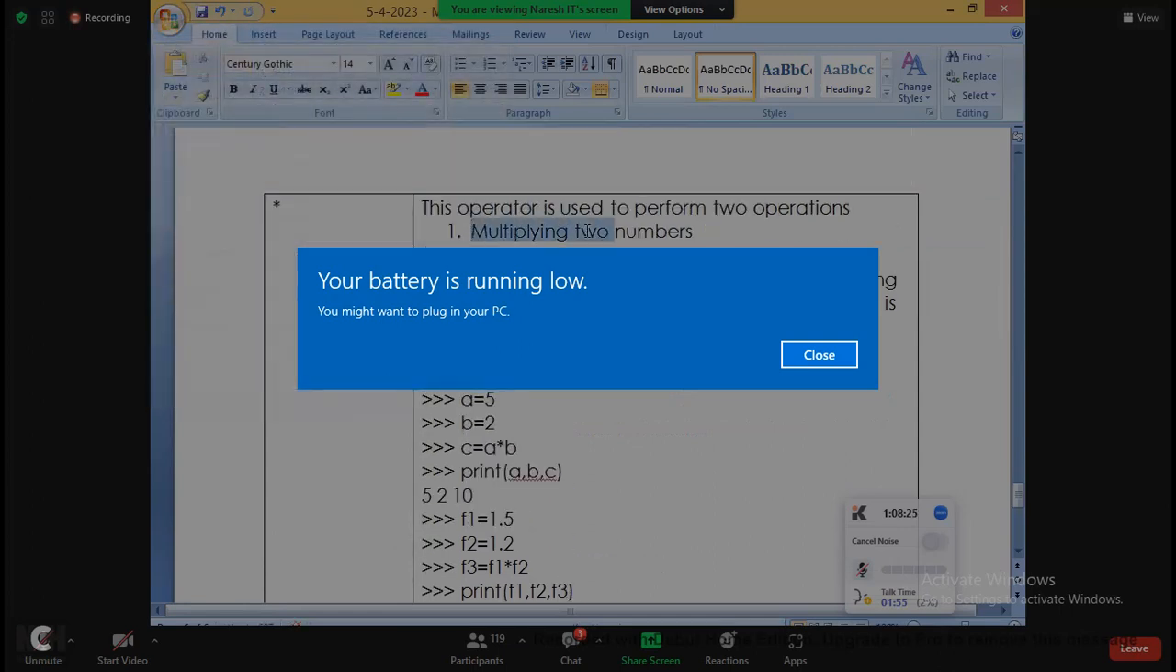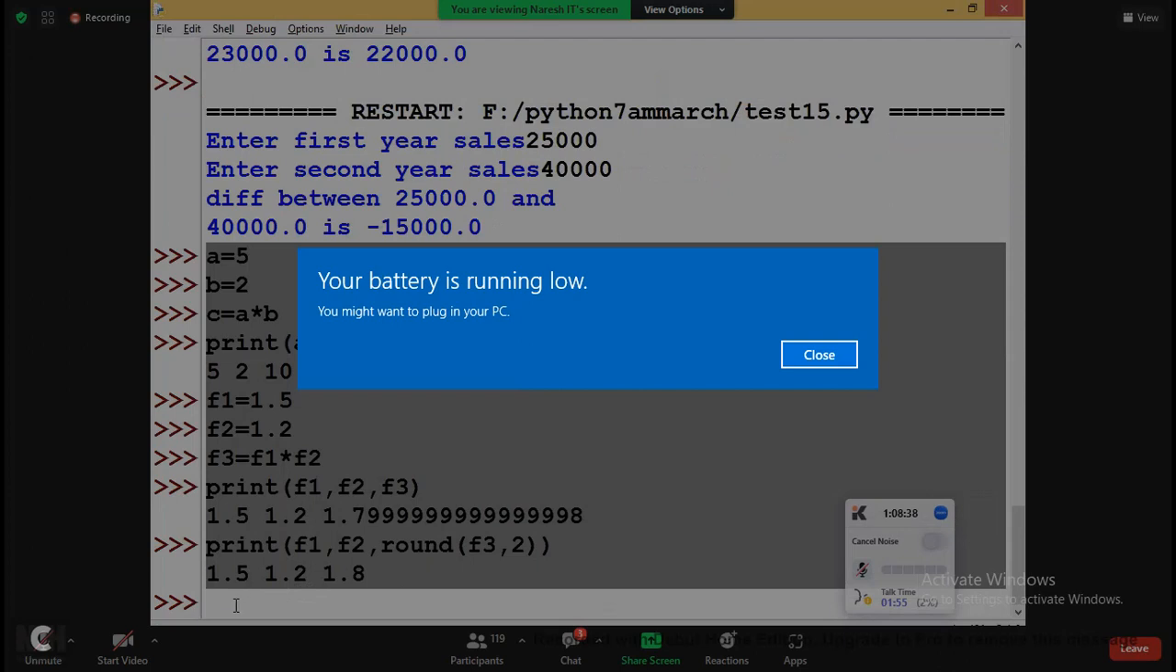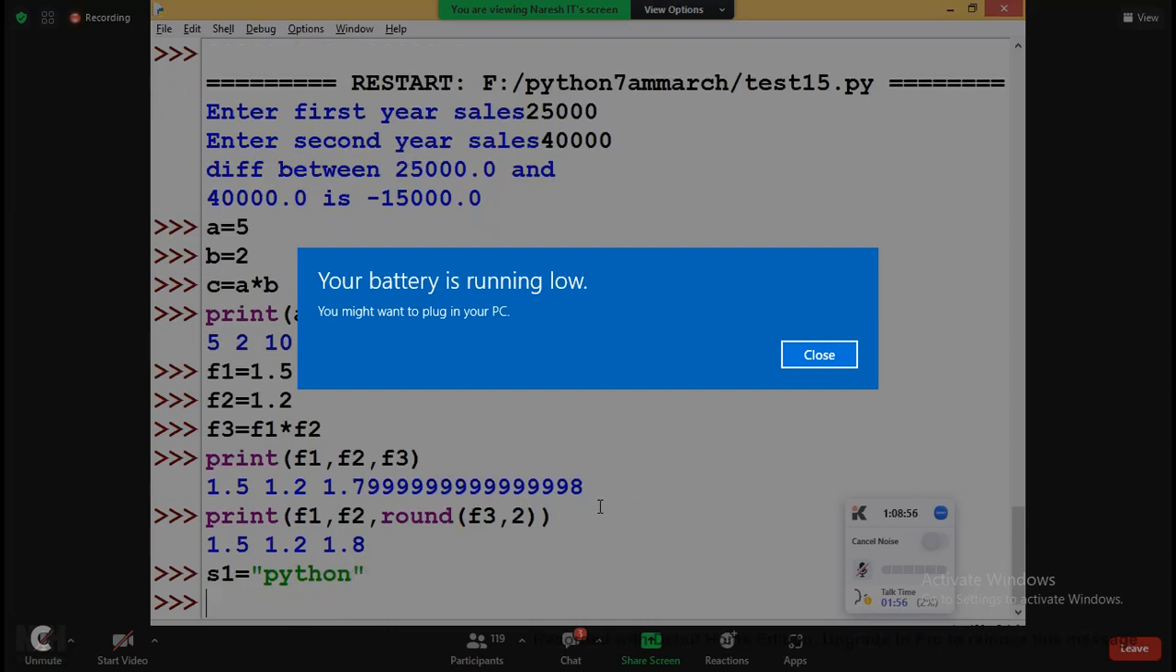So the star operator is used for multiplying two numbers and for repeating a sequence a number of times. For example, there is one string, and assume that the value of S1 is Python. I want to repeat this Python 5 times.